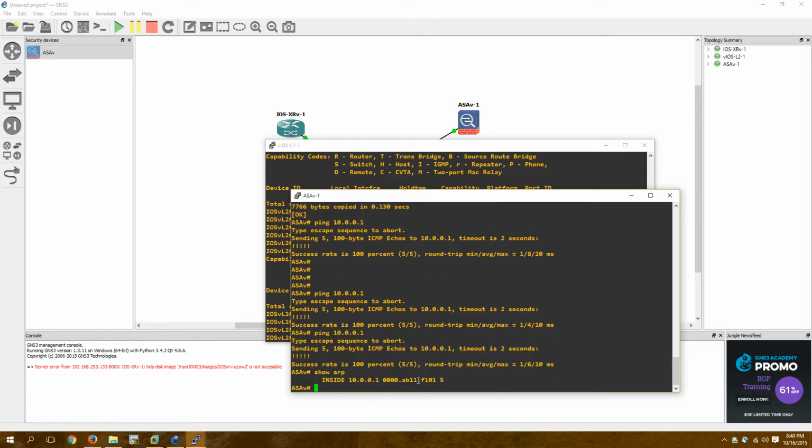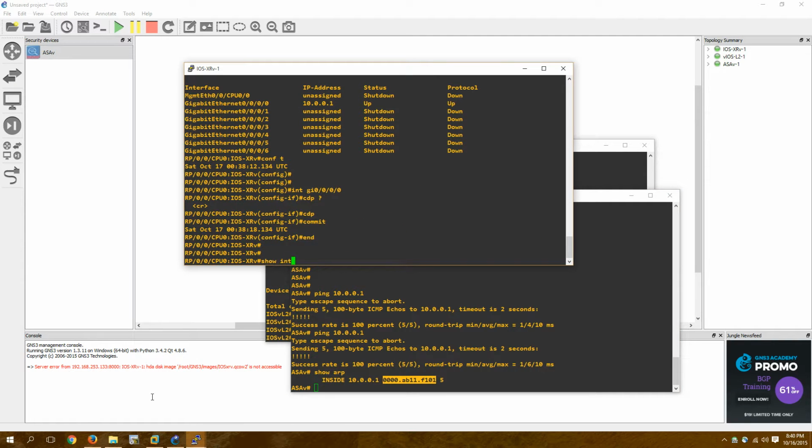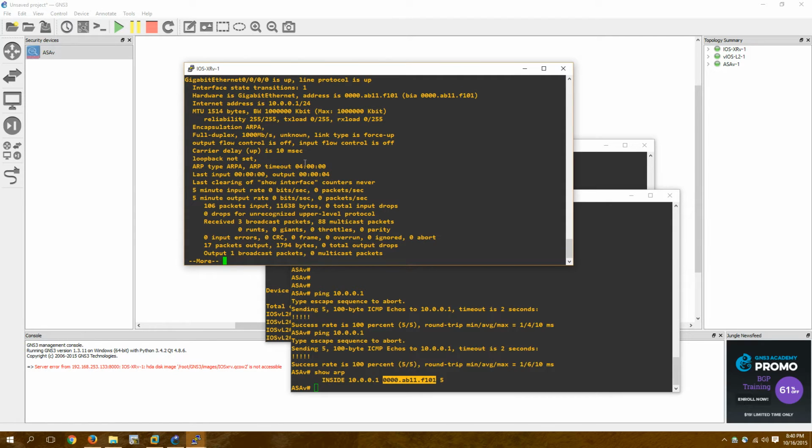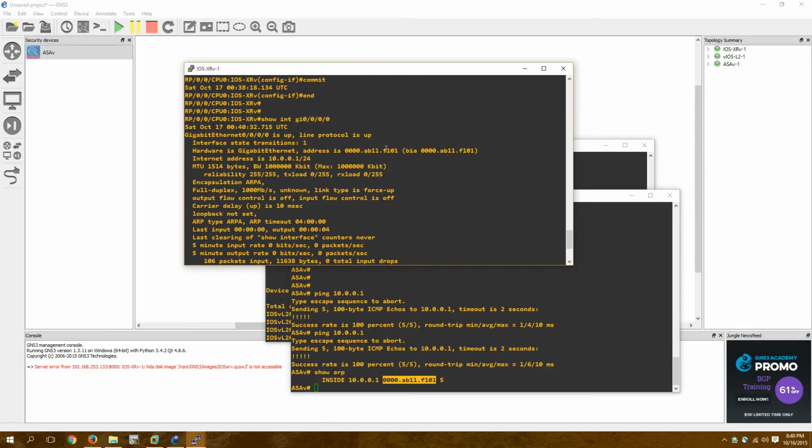Just to make sure that I'm not lying to you guys, we'll look at ARP real quick. F101. Let's do a show int on Gig 0/0. F101. So there you go.